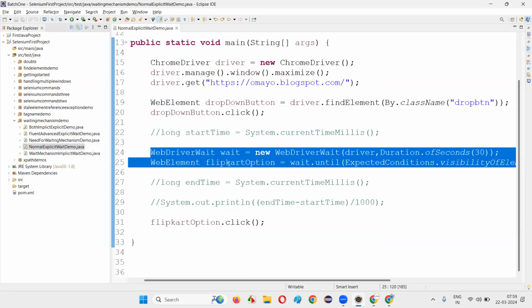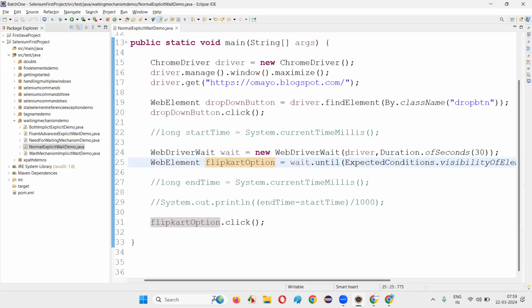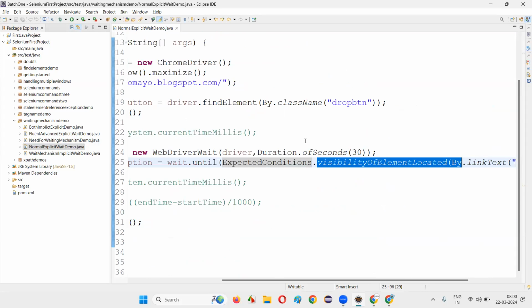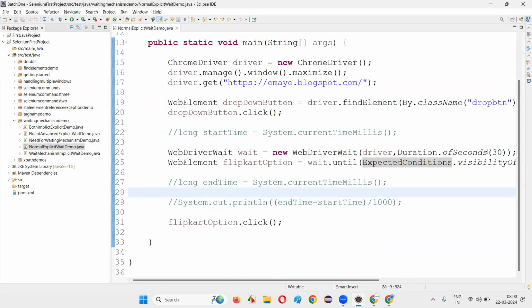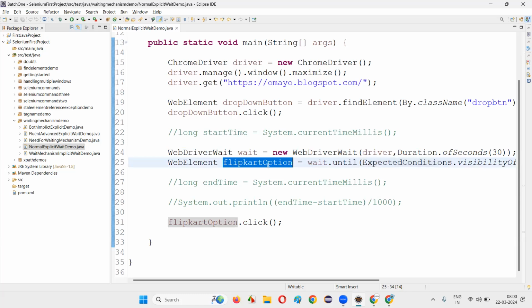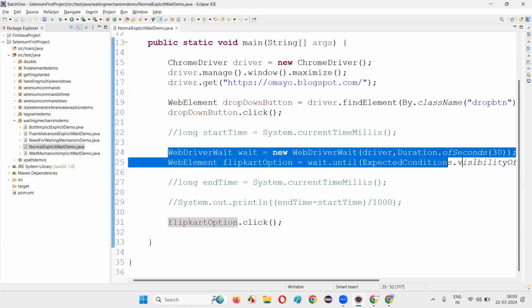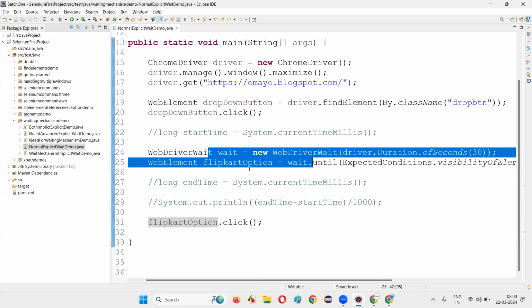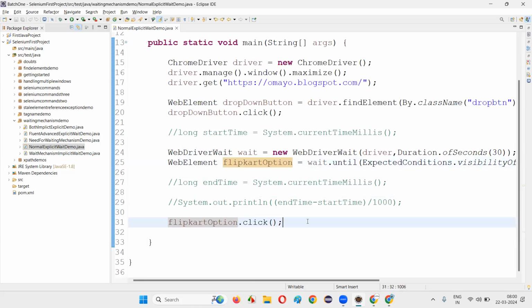Can you see that? WebDriverWait wait equals new WebDriverWait(driver, Duration.ofSeconds(30)), some maximum time, 30 seconds, for the Flipkart option to come. wait.until ExpectedConditions.visibilityOfElementLocated By.linkText. By doing this, we are waiting for the Flipkart option to be visible, with a maximum of 30 seconds. If it comes within 30 seconds, it does not wait for the entire 30 seconds. If the Flipkart option comes in 3 seconds, it will wait just 3 seconds. This is a smart wait. It only waits for the Flipkart option to come, and after that, it will perform the operation.